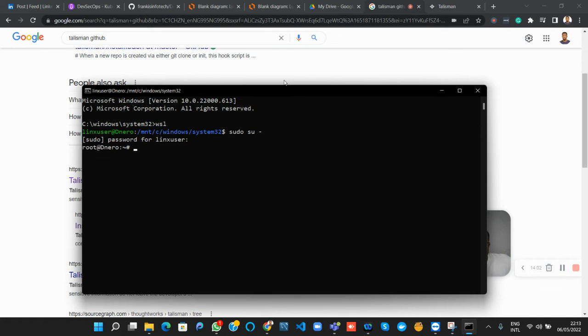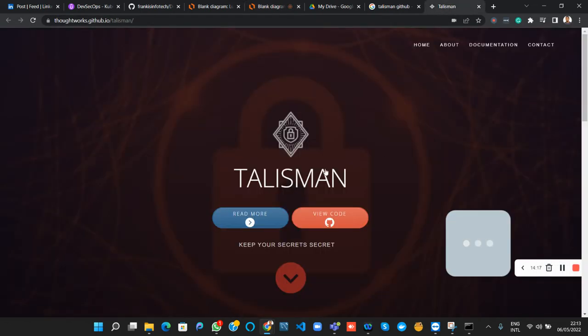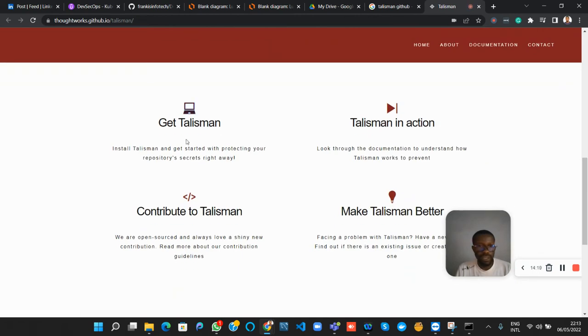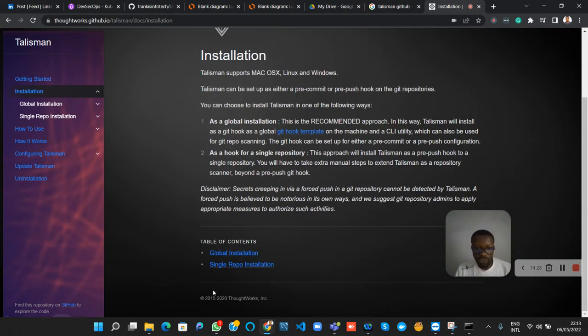So this is my workstation, assuming this is the developer's workstation. From our diagram, we have the developer's workstation, and on this workstation, I want to install Talisman. So let's go down and click on Get Talisman. We are going to see different options.